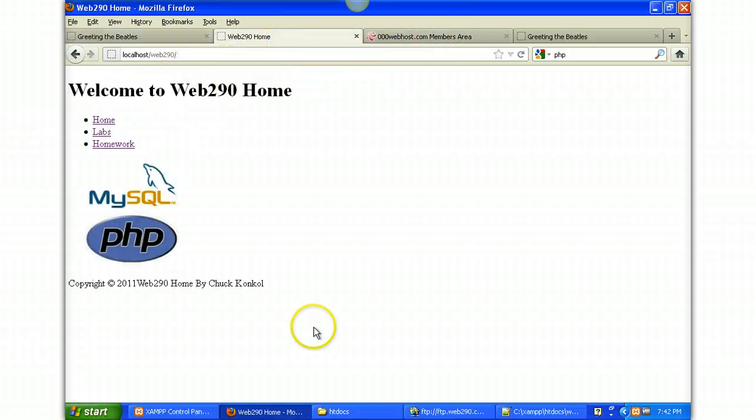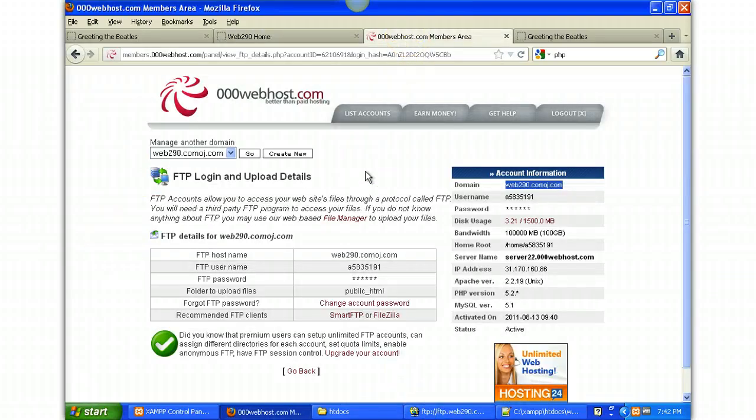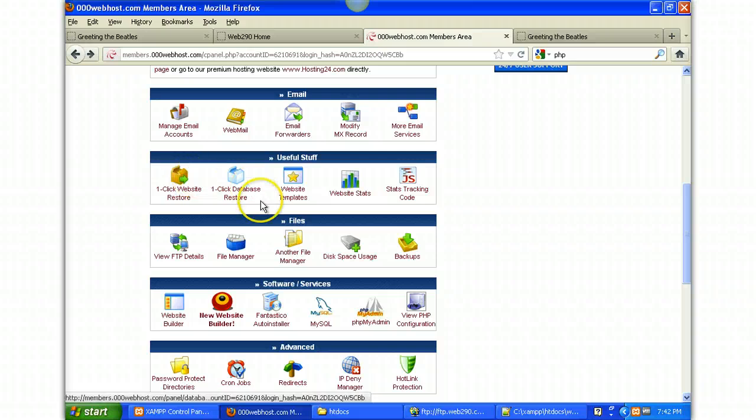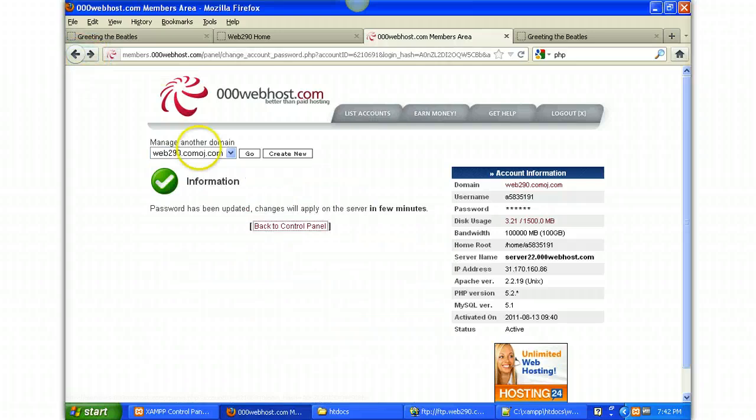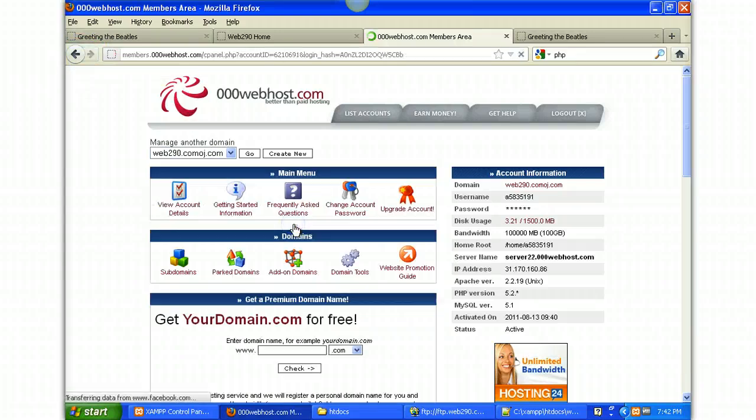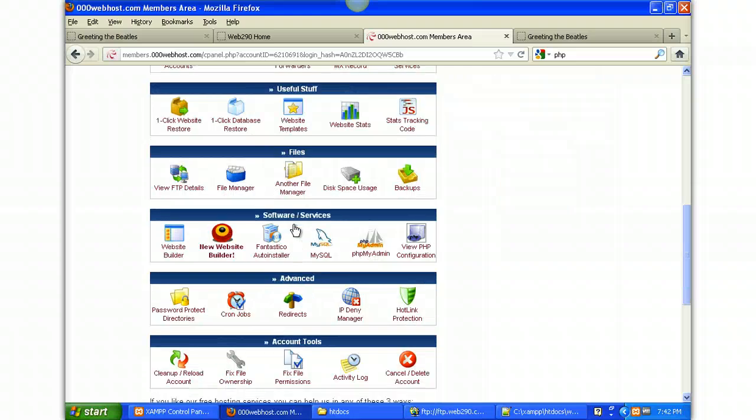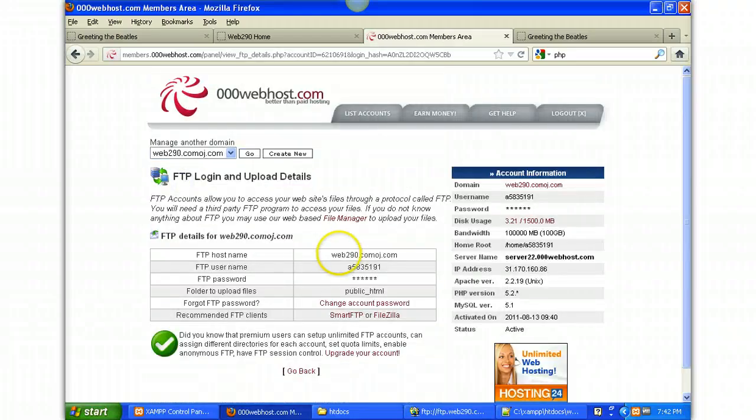So to recap, localhost mimicked on external host. Easy to do that, you log into your 000webhost.com, go to the control panel, scroll down to where you find the FTP information. So here's the control panel information. Go back one further. This is what it looks like when you log in. Control panel, files, view FTP, highlight the FTP host name.